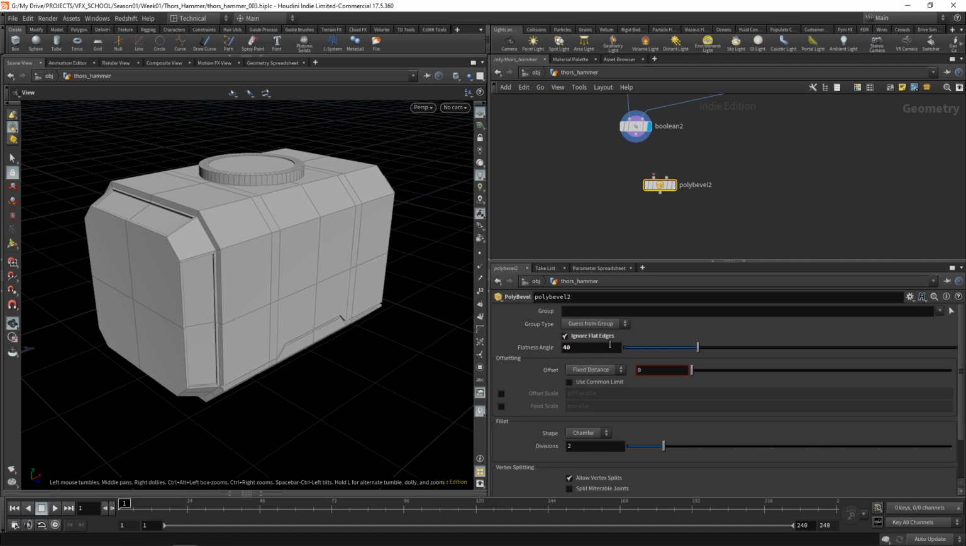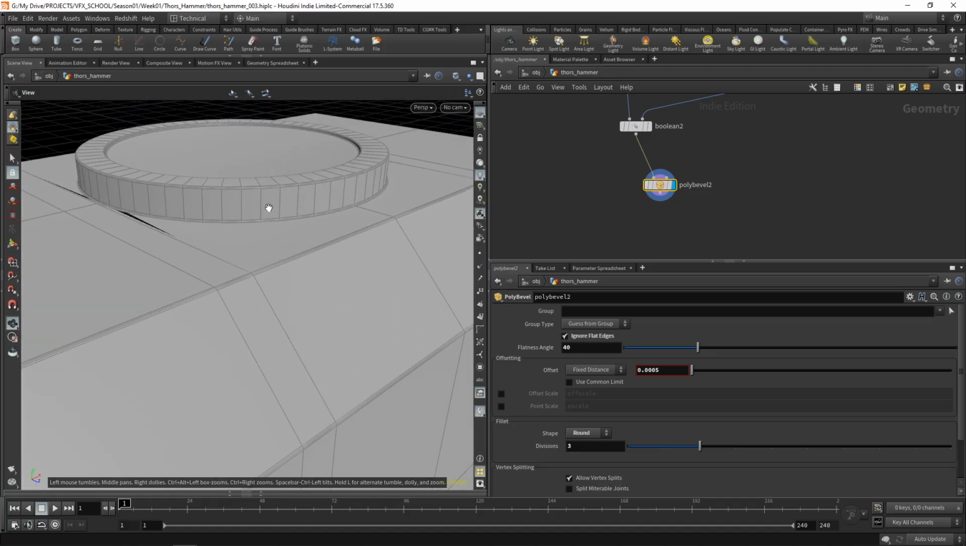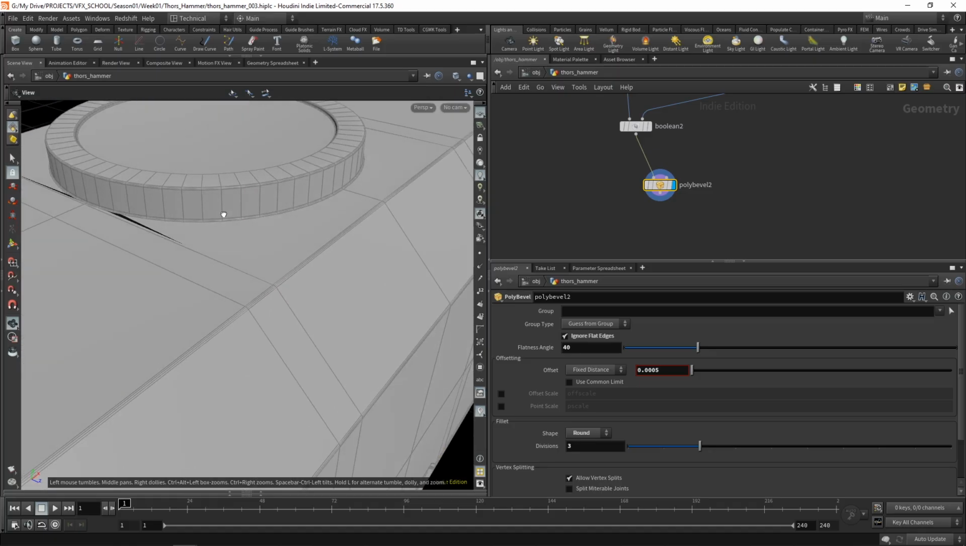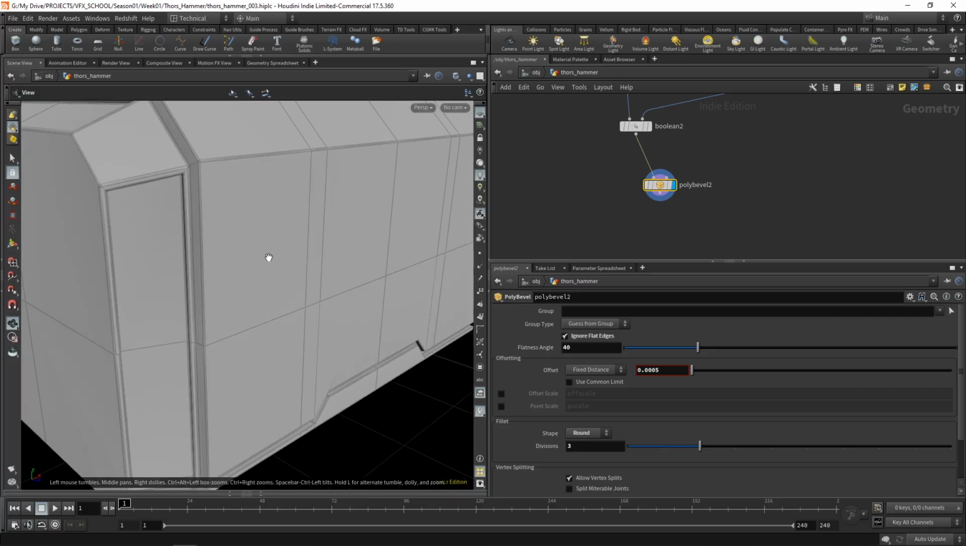And let's set the distance to 0.005, so it's really small, and we don't want it to be a chamfer, we want it to be round with a bit more subdivisions. And as you can see, these edges are flat, so they're not being chamfered. These as well. So everything is looking good.